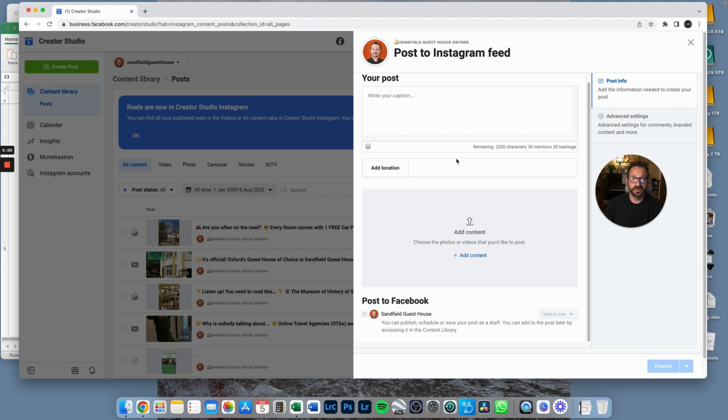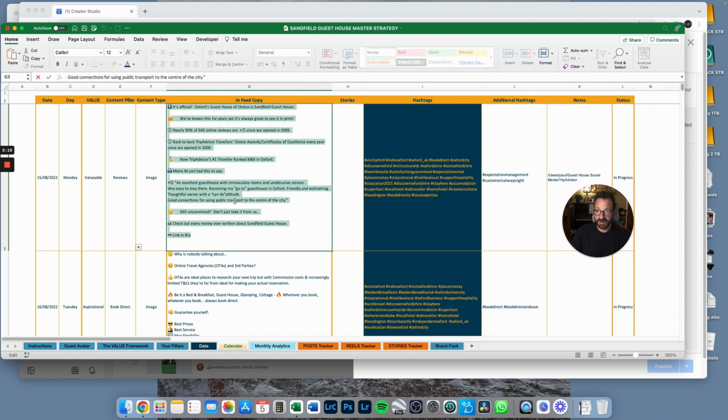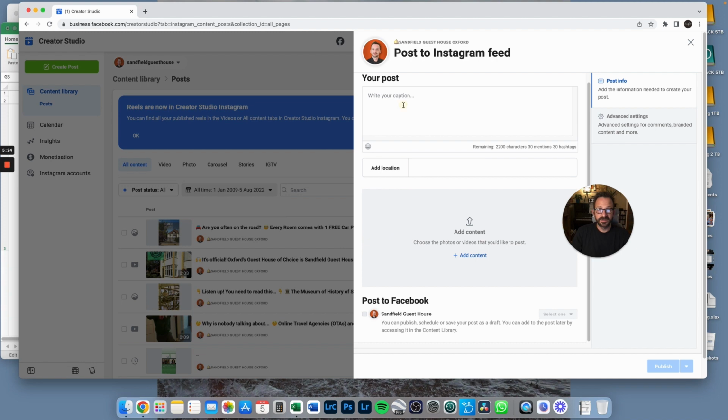So I am going to start at the top and work my way through. The first thing I need is a caption. So I'm going to go to my master strategy sheet. I've set one up here. It's actually something I posted a little while ago, but it's just good to go. I'm simply going to double click and grab my caption, Control C, edit copy, and I'm going to paste it in there.